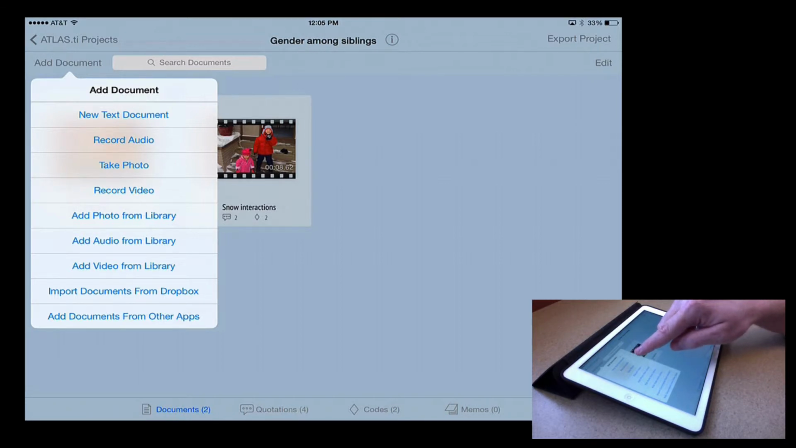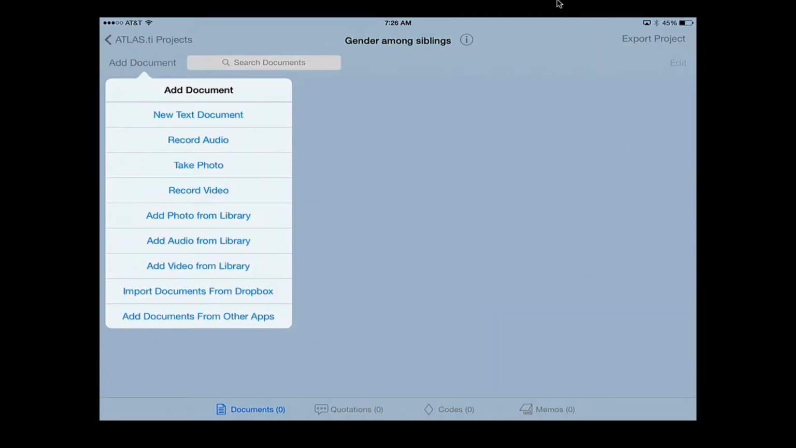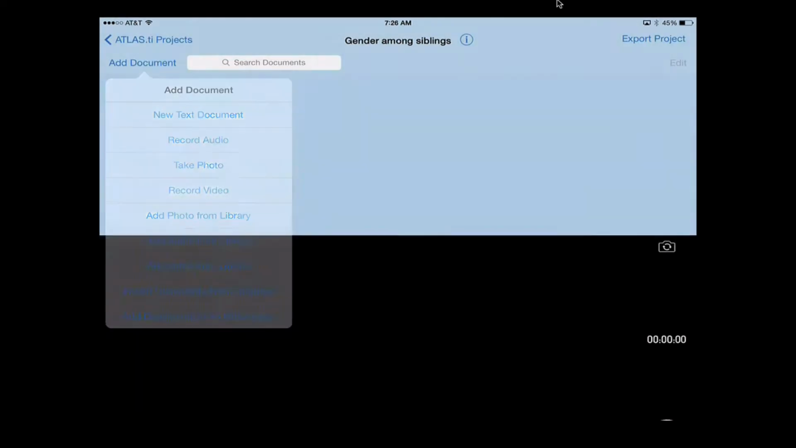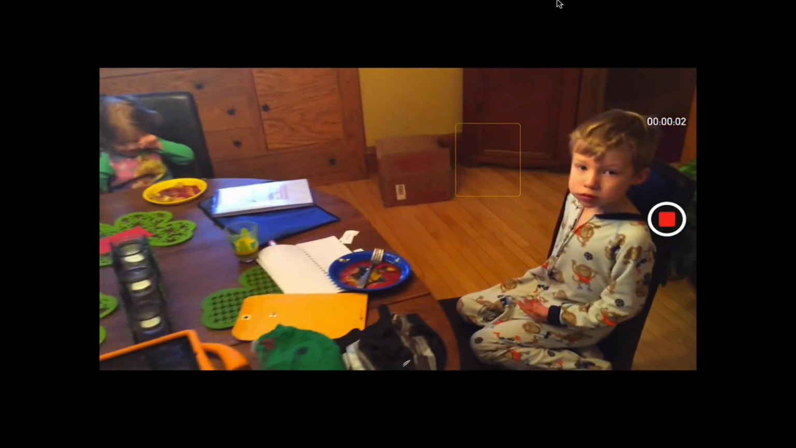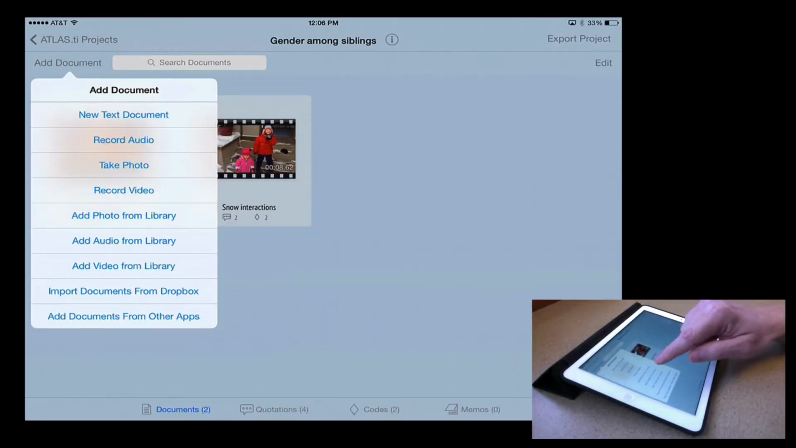We can record audio right from the iPad and bring it right into the Atlas.ti project. So if you're going out and doing an interview, you can just take it all right here on the iPad, and if you're going to do the transcription and coding right into the audio, you can do it all right within this one application. We can also take photos with the camera if we wanted to. We could also take video. You'll note that I used the video recorder to record one of these videos right from the iPad.